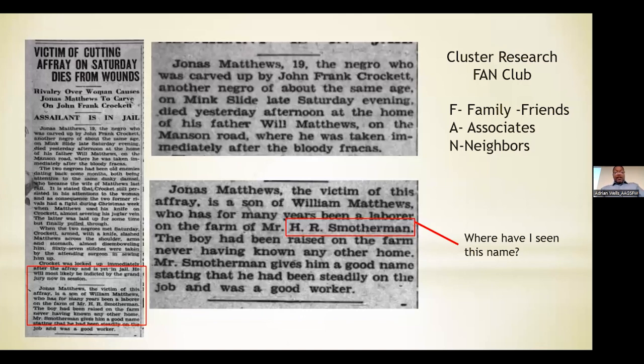So another thing, I just want to bring up another newspaper article that I found when I was doing my cluster research, or my fan club research. I found the death certificate for Jonas Matthews, who would have been Lily Matthews' brother. On his death record it also said that he was murdered. So I thought, let me go see if I can find an article about his murder. And that's what I did.